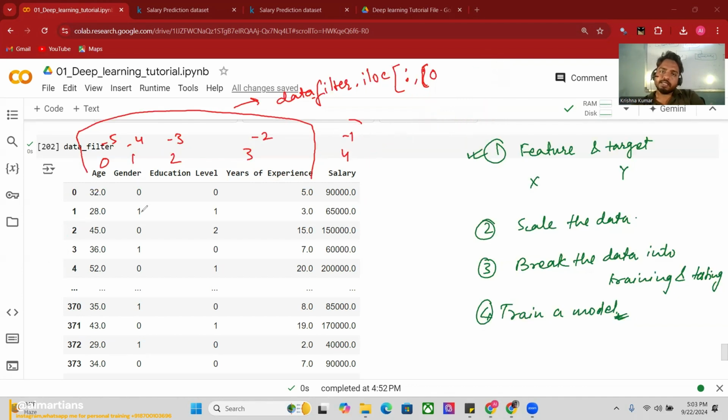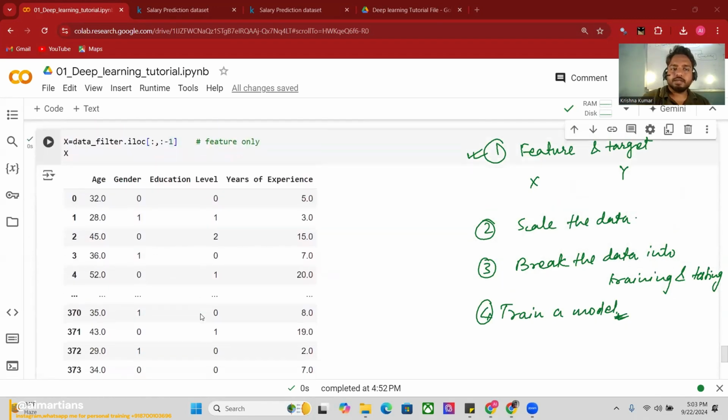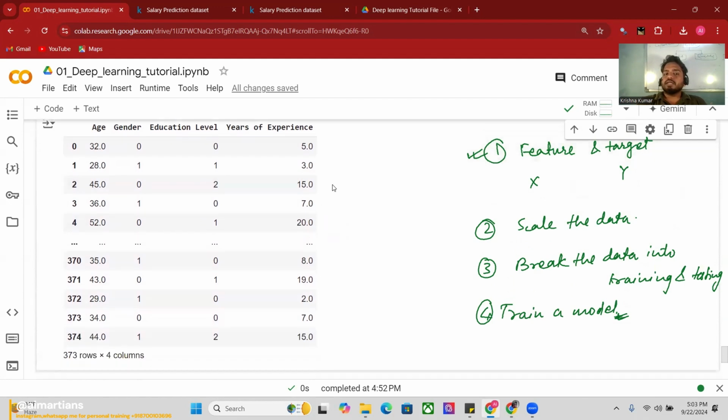Okay, I'm erasing this again. I know this is quite complicated, guys, but now you are learning deep learning, right? So just please get used to it. All right, so I have used iloc there. This is feature, and I use it to store the feature into X variable, and I print this X, and see, I'm not getting salary now, but I'm getting all the rows, 373 rows, 4 columns.